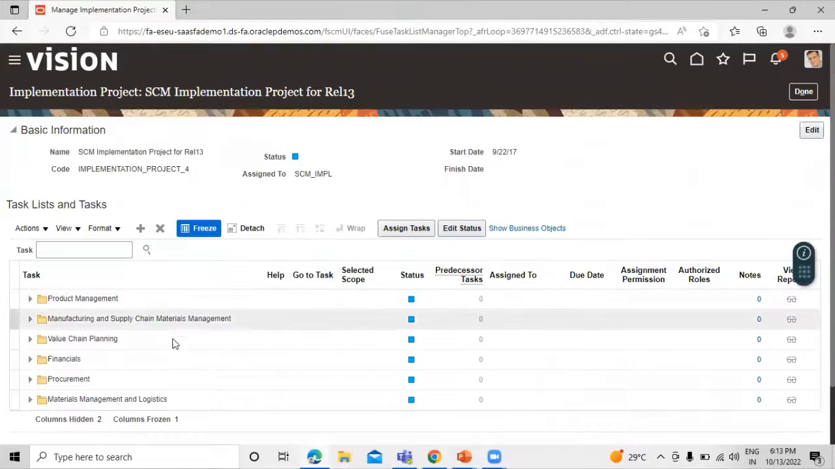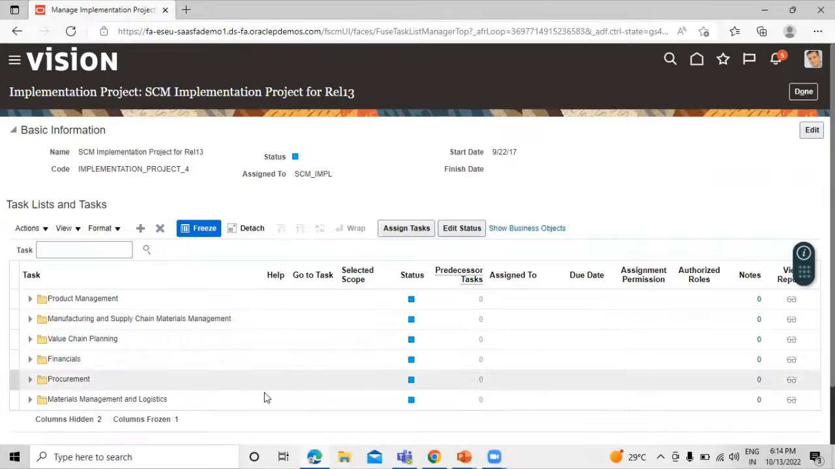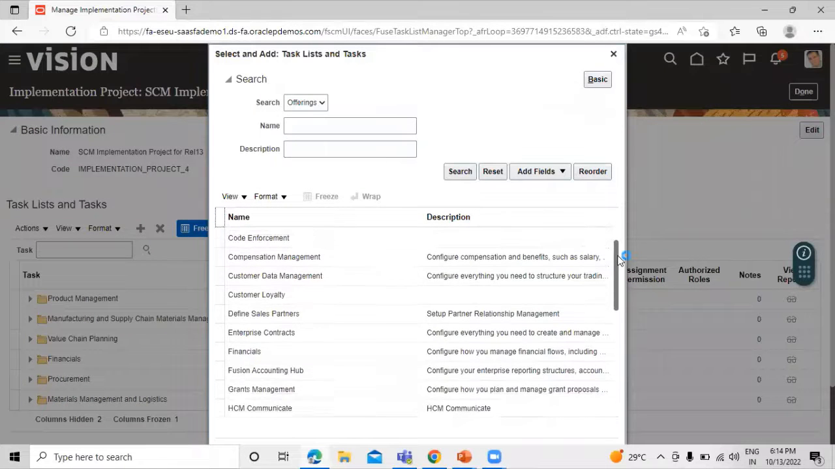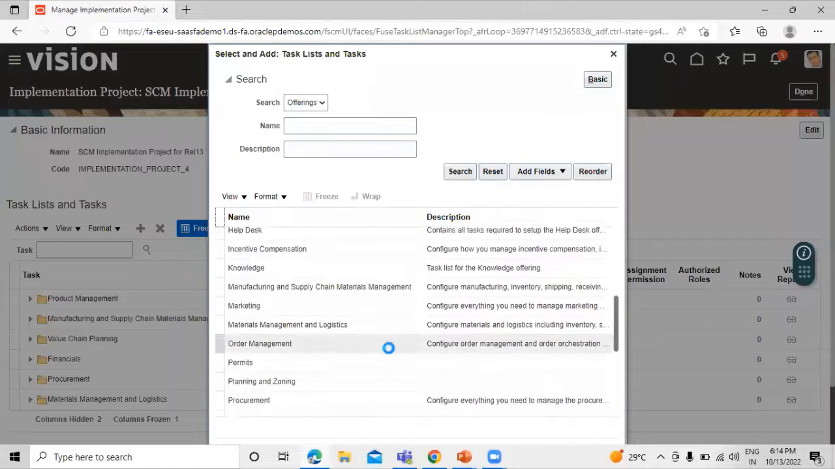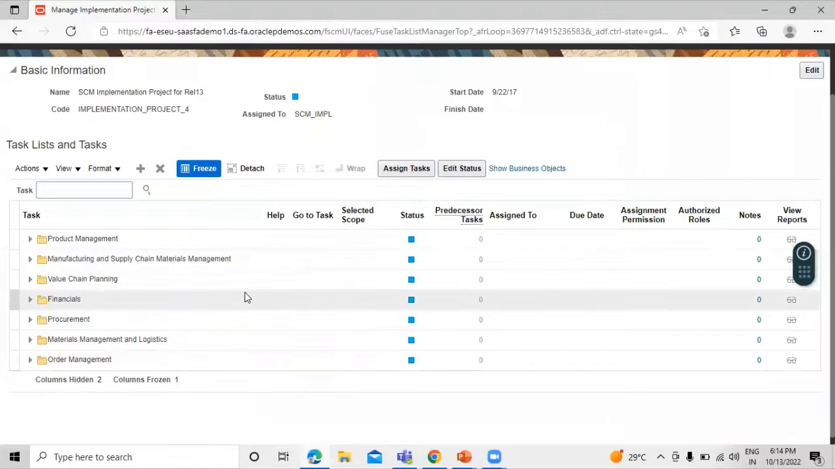Here under this implementation project, there are no order management related offerings, so we have to add them. In order to add this, click on the create icon, select and add, click on that and search for the name order management. So this is our order management. Click on that, click on apply and done. You can see in the background the order management gets added. Done.